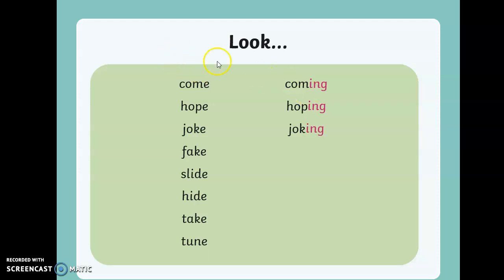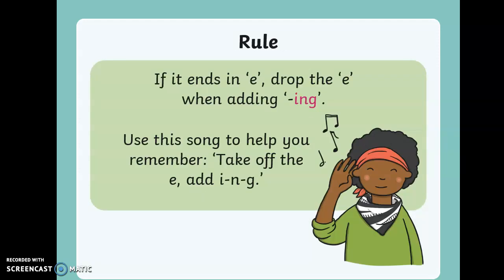So write out the word, and we're changing it to, so this one here, you're changing it to faking. This one, you're changing it to sliding. This one, you're changing it to hiding. This one, you're changing it to taking. And this one, you're changing it to tuning. Pause this video whilst you write these words and see if you get them right. I'll go through them now to see if you've got them. Well done. If it ends in e, drop the e when adding ing.